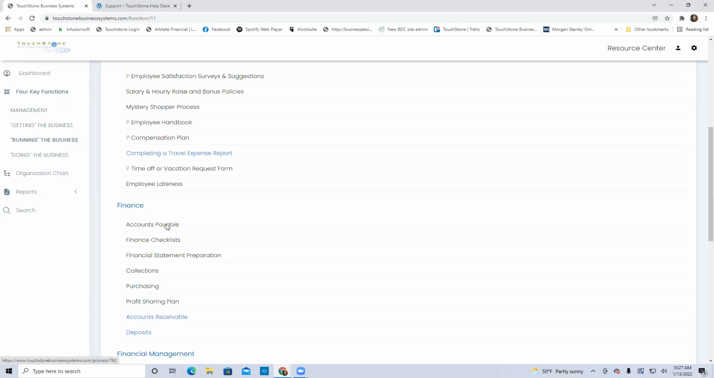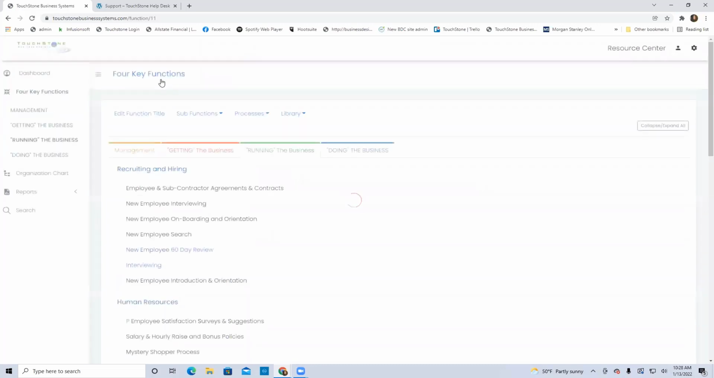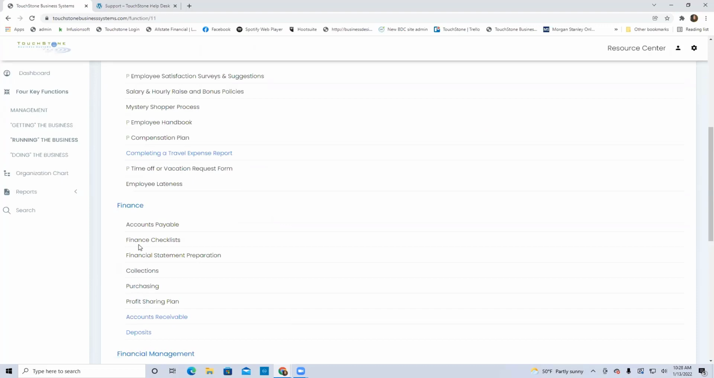You may like it to not be combined and to have all of these as processes. Again, there's nothing necessarily wrong with that. One other thing to consider related to this is that processes are linked to job descriptions. So I take all of these processes here in finance and I link them to the position on the org chart who's accountable for that.